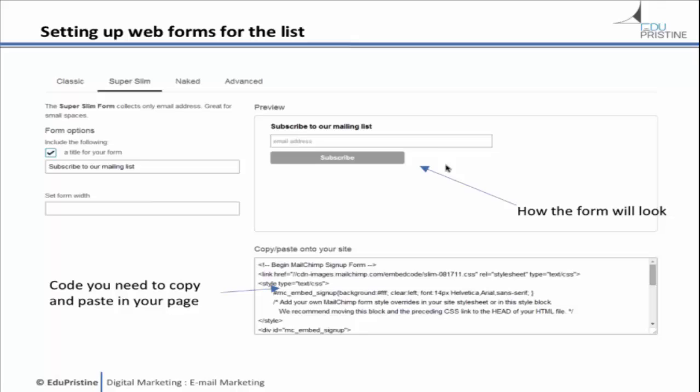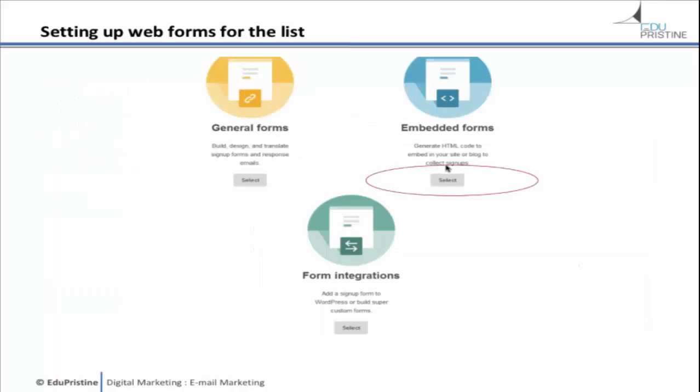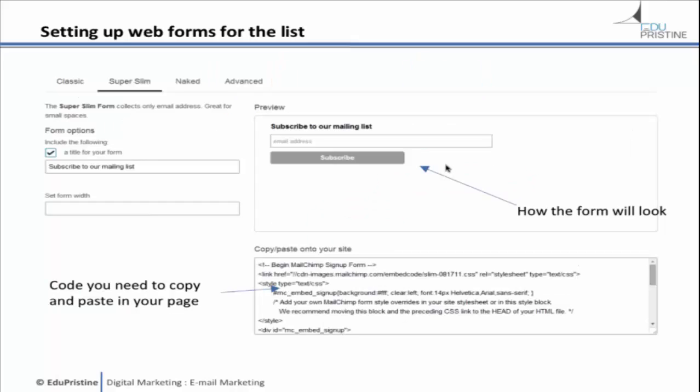Okay, so basically this is something that you would see when you set up the form and go to embedded form. You'll see classic, super slim, naked, and advanced. You can use either classic or super slim, and then you can set a title for your form, such as subscribe to our mailing list, email address, subscribe. This is how the form will look, and if you want this functionality on your website, all you need to do is copy this particular code and paste it into your page.